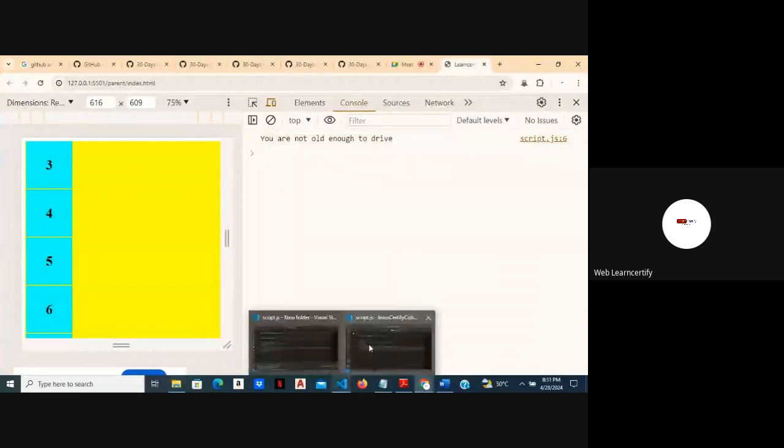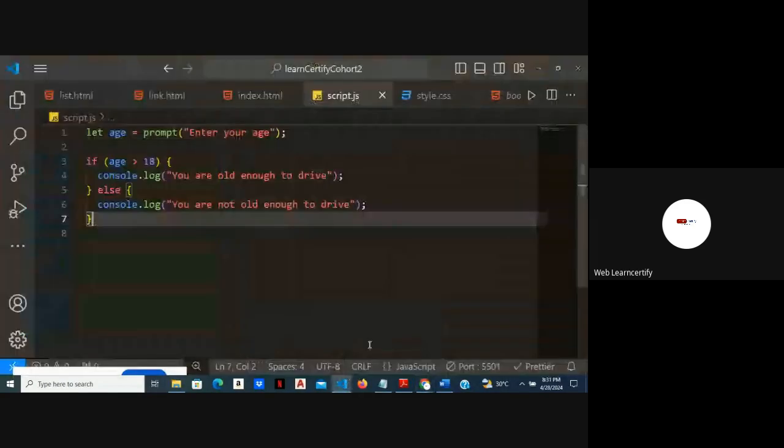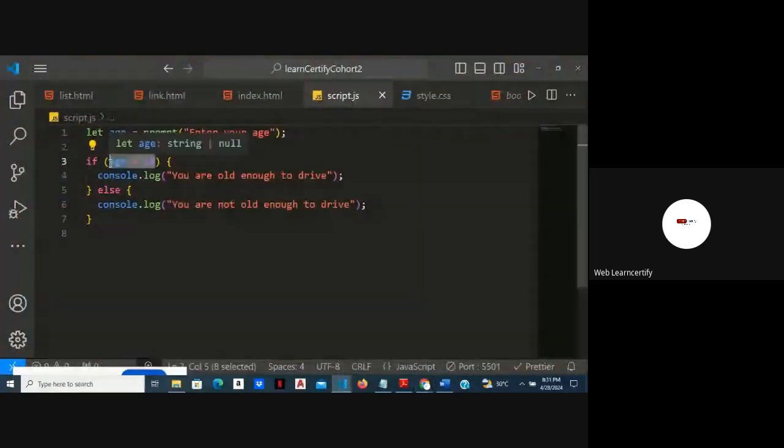So why is it actually behaving like this? Because this condition here says if the age is greater than 18. So 18 is not greater than 18. All right.